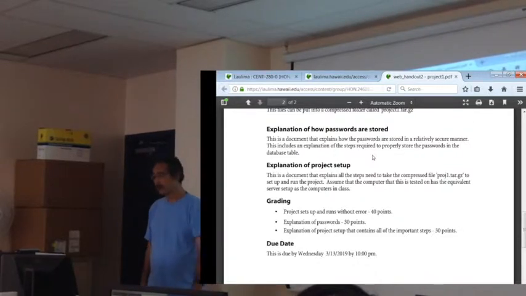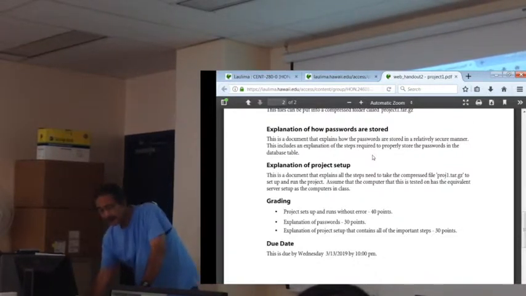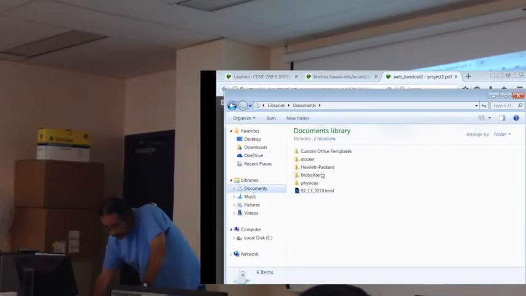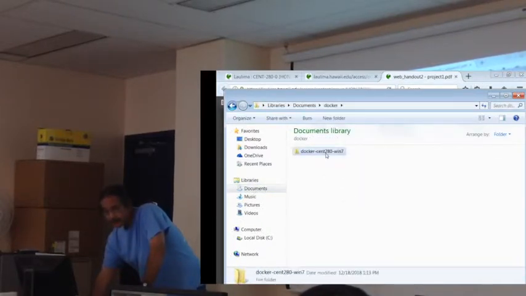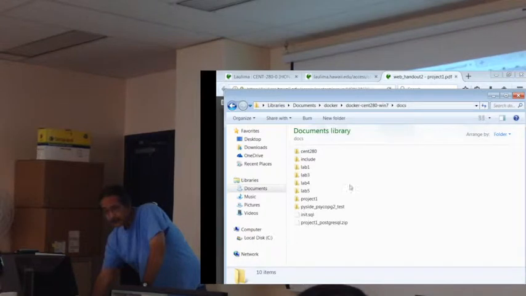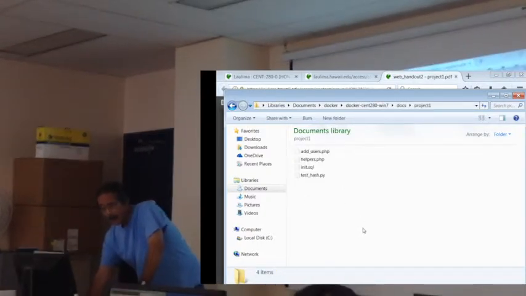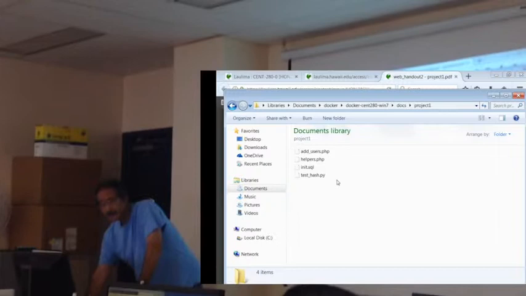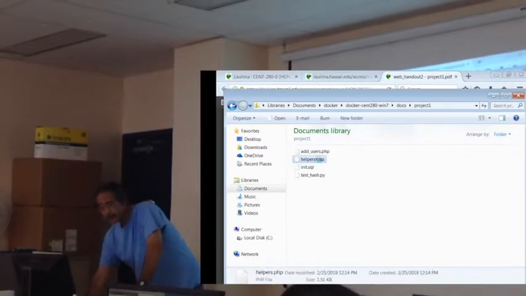So a large part of what we did last time, let's take a look at where we ended. Okay, so I'm going to the main Docker folder, the docs folder, and I'm going to open up project 1. Okay, and then I have an add users.php, and then we'll probably modify that after a while. But the main thing we worked on last time was the helpers.php.